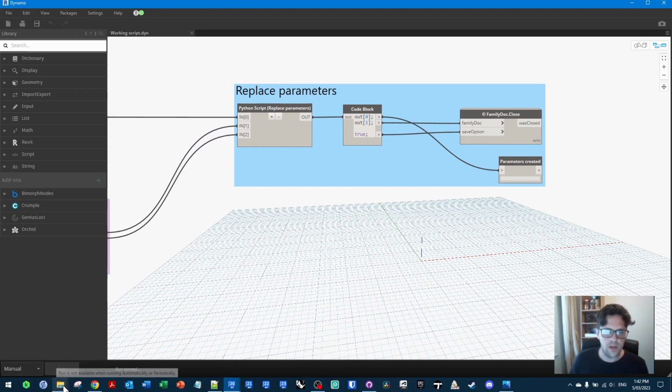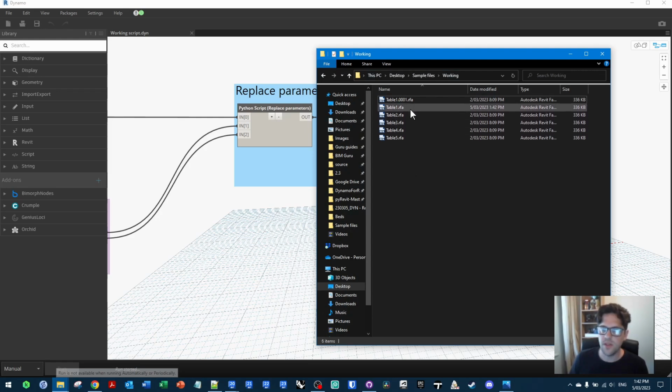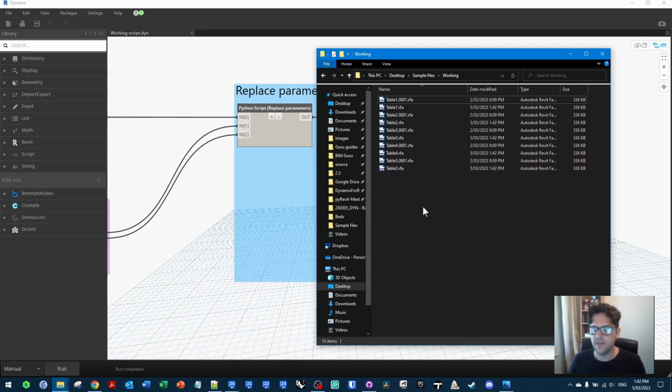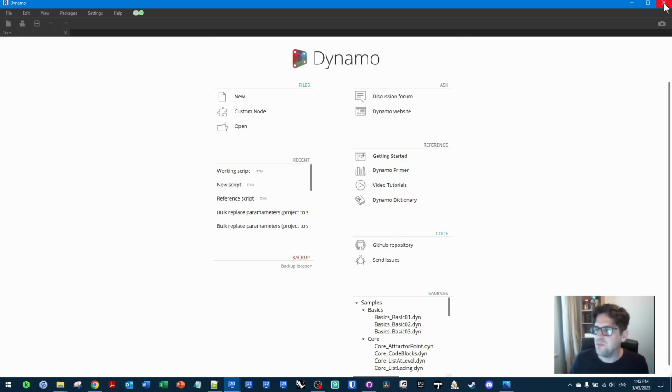And I'll press run, and we should see these families hopefully open and close. We should see these backup files appear. There we go. There's 1, 2, 3, 4, 5. Excellent, no errors, fantastic. That is a very difficult workflow to get right, so I'm pretty relieved that worked.